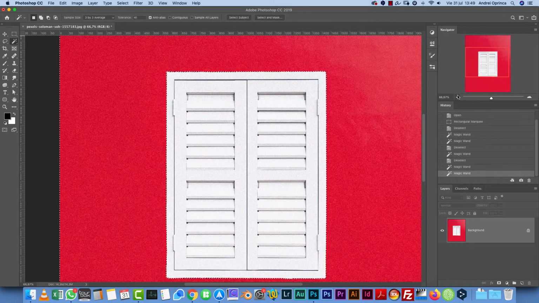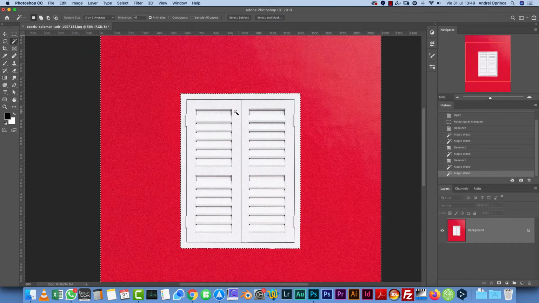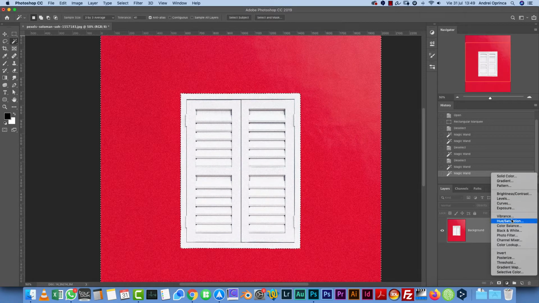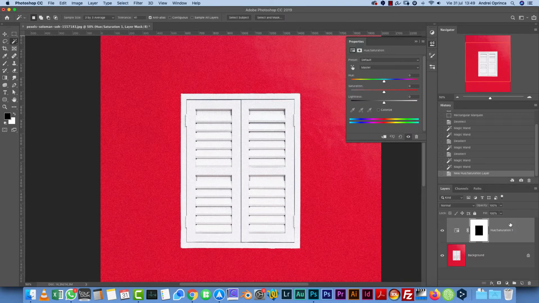Sometimes it's difficult to know if I selected the window or the background, but you can see that now I have the background selected. What I can do with this is use an adjustment. I'm going to talk about adjustments later on, but just for the sake of showing you how to do it, if I click here and choose, for example, hue saturation, I can now change the color of this.